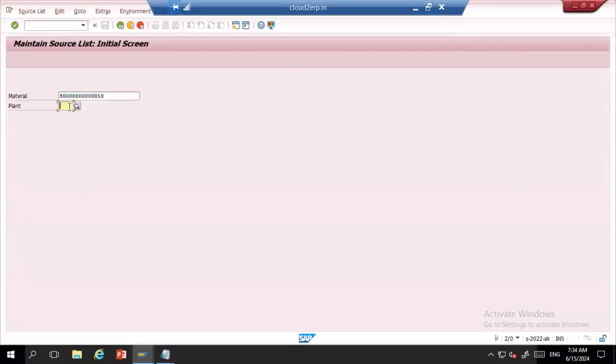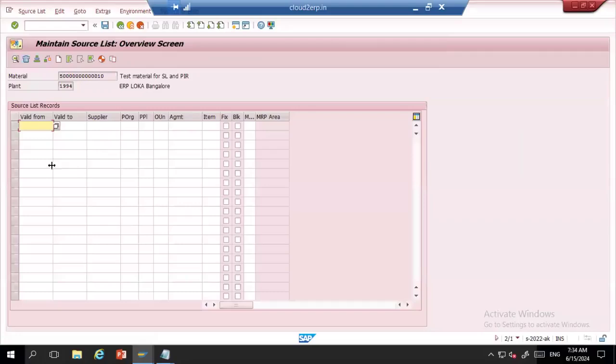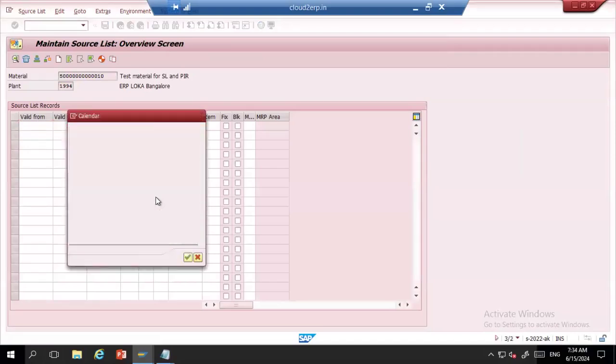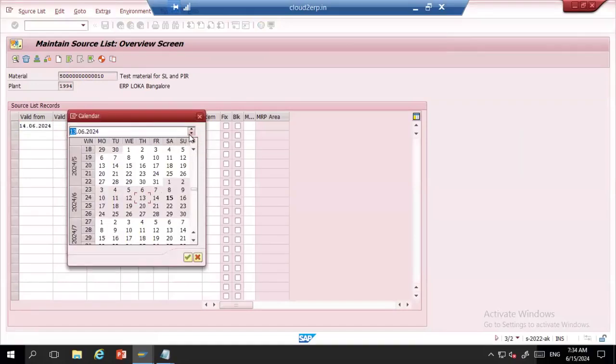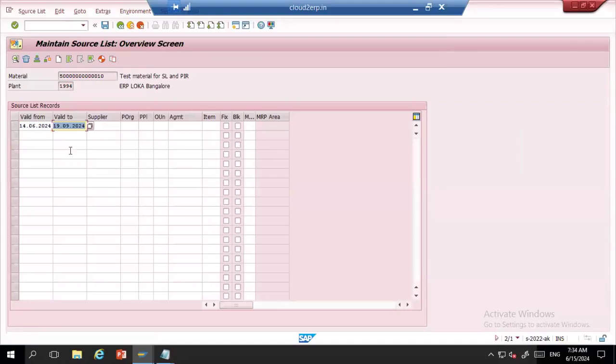So I put a material, I'm putting a plant. Here you have the option called valid from and valid to. From which period to which period are we going to buy the material? For example, I'm telling the system that from 14th of June till August or September, I'm going to buy this material from this supplier. If you want, you can also add the purchase order. Okay, and I'm saving this.